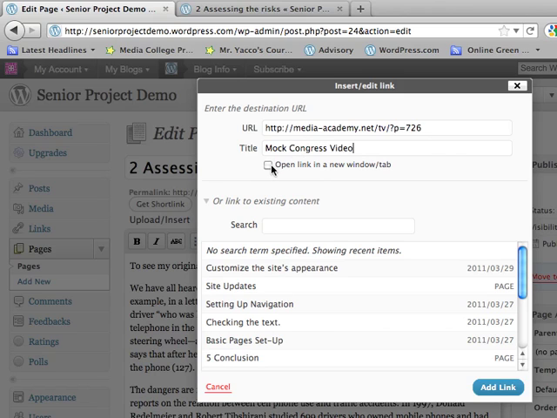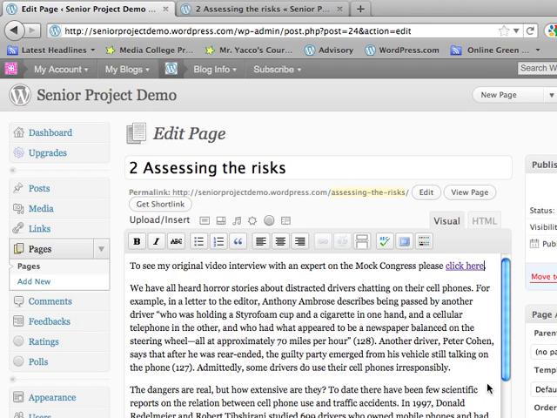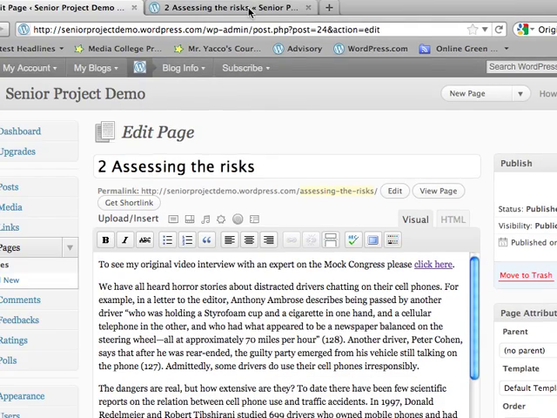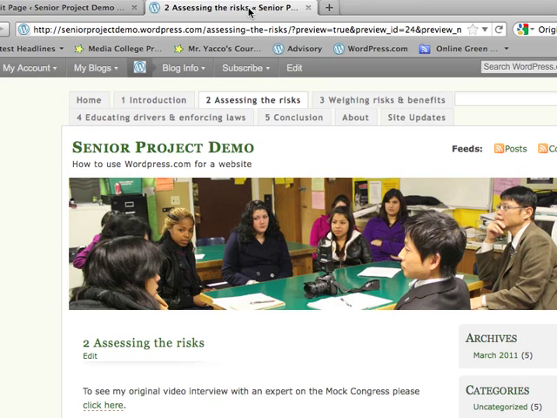And I'm going to choose Open a Link in a New Window so that they will go away from my site, but they'll be able to come back after they're watching the video. Then I click Add Link. So to test this again, I go ahead and click on Preview Changes. Click on the tab for my preview page.